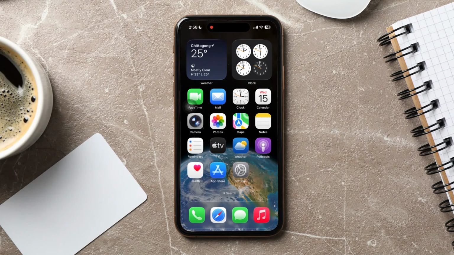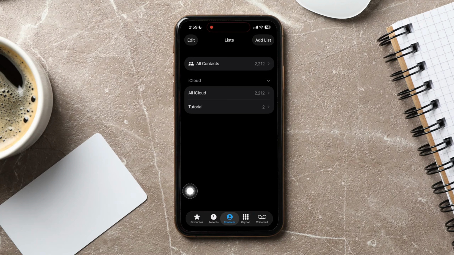How to use letters on iPhone dial pad. To get started, first of all go ahead and open up the phone application on your iPhone. The phone app is the central hub for making calls, managing contacts, and checking your call history.